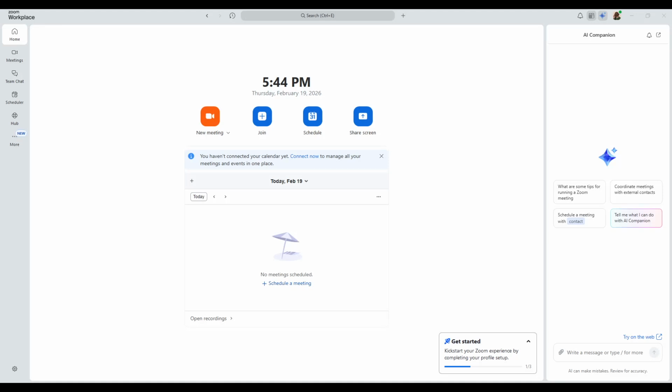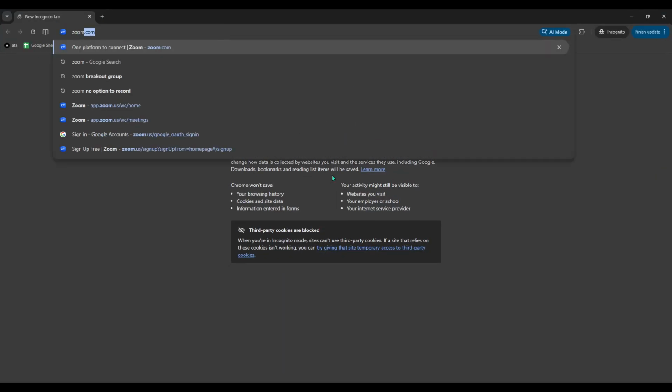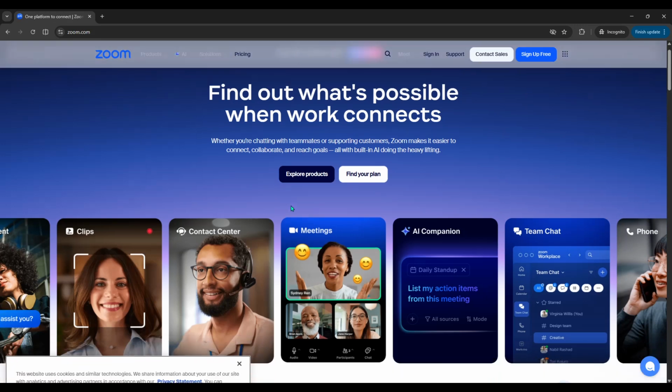In today's video, I'm going to teach you how to create a Zoom account. If you're brand new to Zoom, don't worry. This is quick and straightforward, and we'll do it right in your web browser. Start by opening your preferred browser and typing zoom.com into the address bar. Make sure you're on the official site. You should see the Zoom logo and a secure connection indicator in your browser.